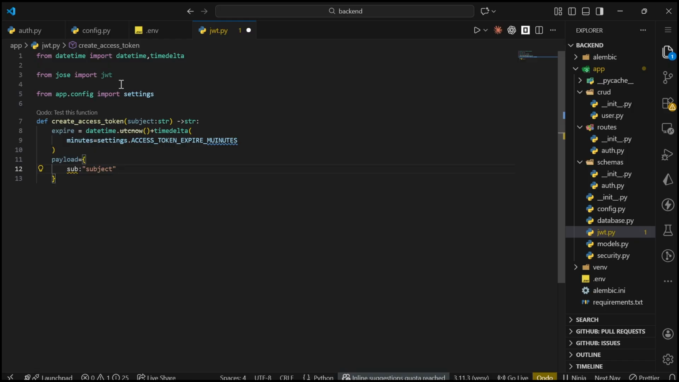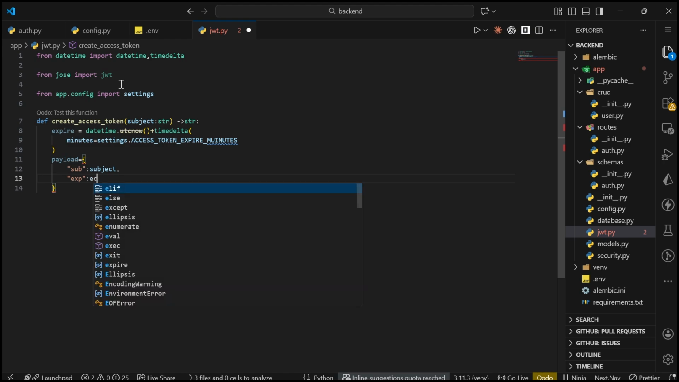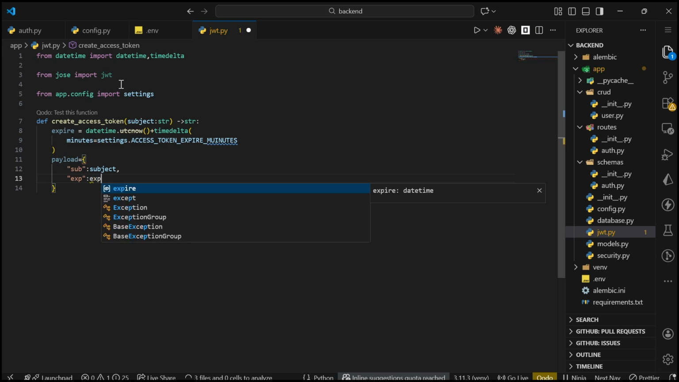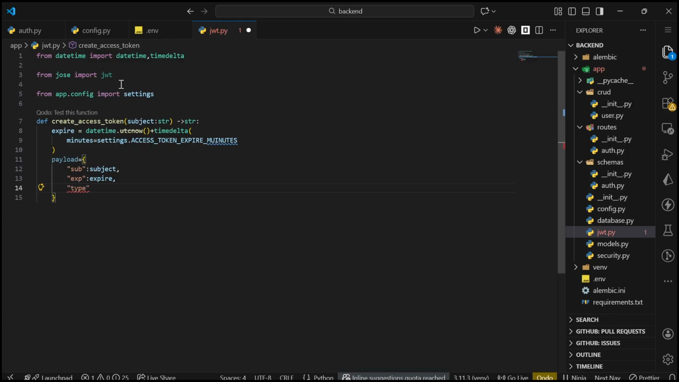So this is like building our own authentication from scratch. So we have the sub as the subject, and then we are going to have the expire, short form for the expire. I'm going to have the exp as the expire, and then we are going to have the type as the access, just like that.